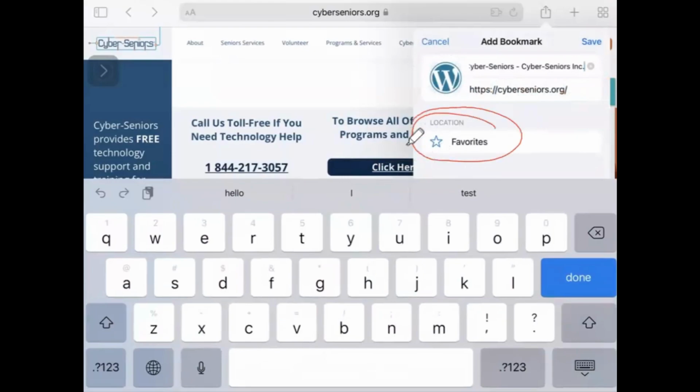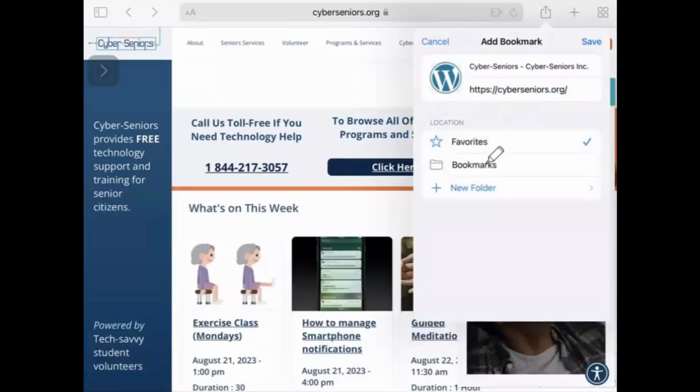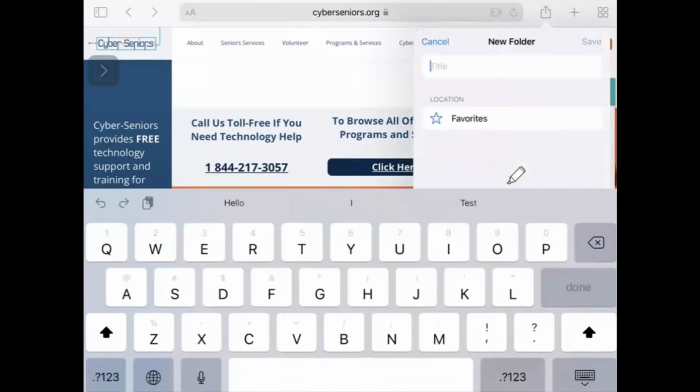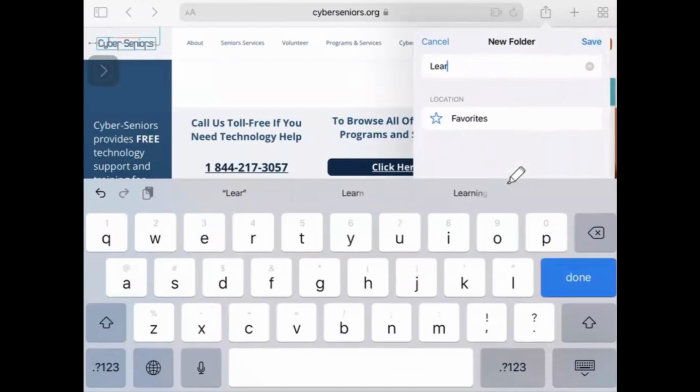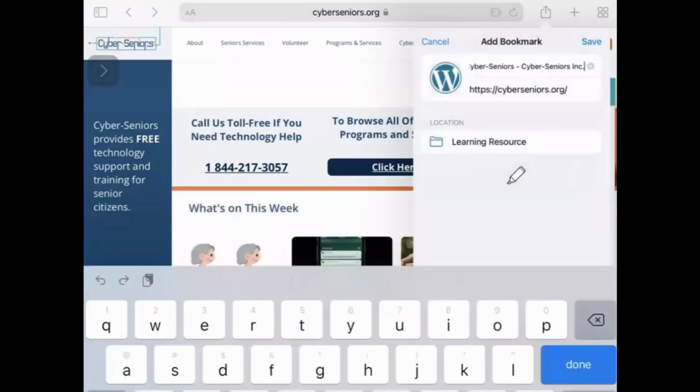So in this case, it's going to give me the same stuff up here, but down here, it's also going to ask me for a location. Right now it's in favorites, but I can change this and create bookmarks, or I can add a new folder. And when I add a new folder, I can say, this is a learning resource. So you can start to categorize your websites.